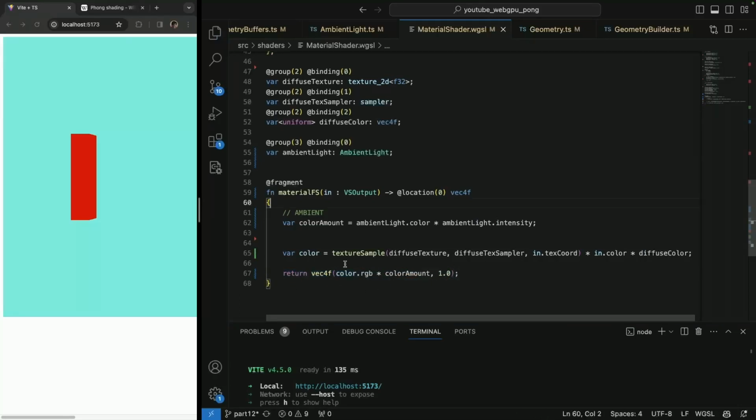The context is important. It's kind of the same, they're just a mask, right? But then we just multiply by color amount and return 1. So that's it for this part.